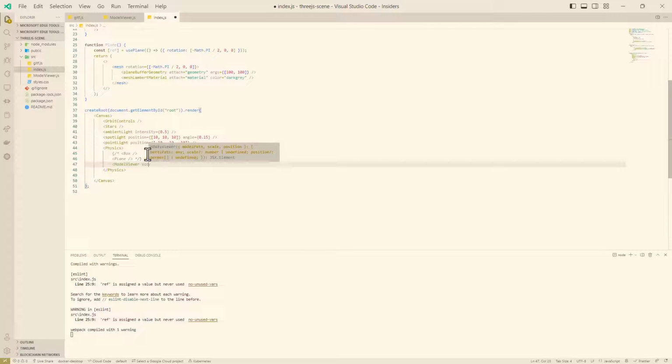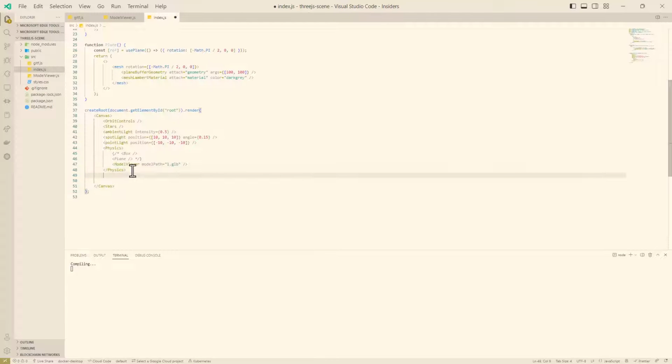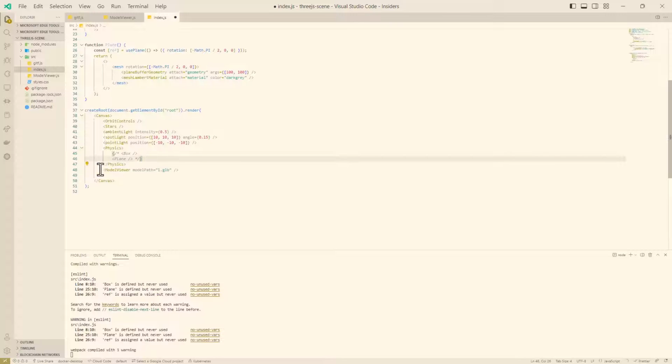Now we need to give it the model path, which is just 1.glb. Great, and the position and the scale, I'm just letting it be default for now. I think it doesn't really need to be in physics, so we can remove it. And let's comment out physics too.